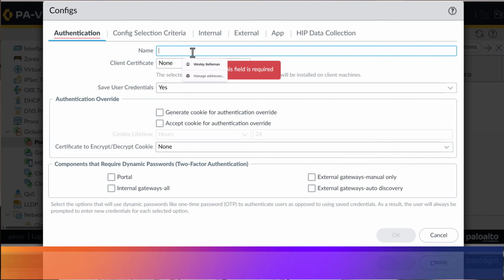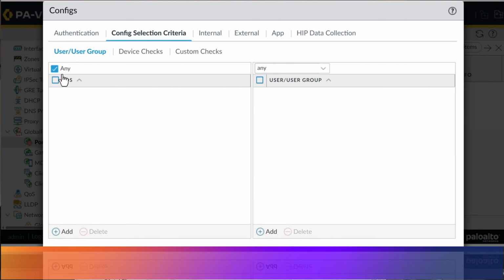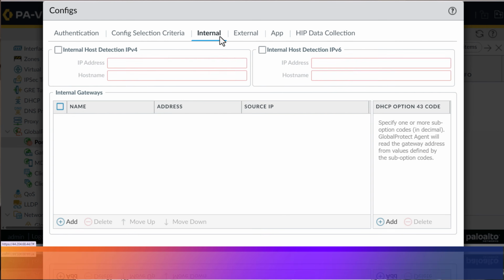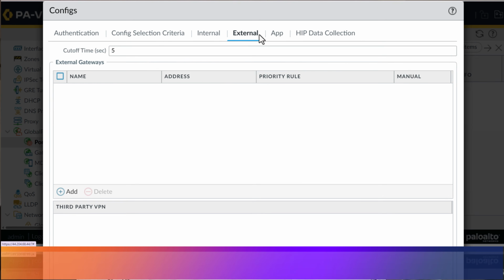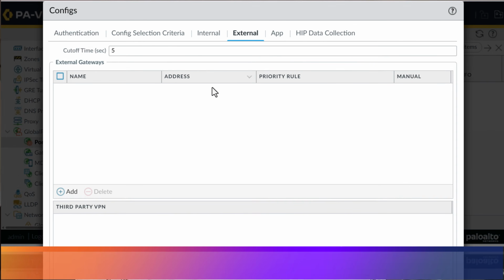And so we'll call this authentication. We'll call this Wesley Cyber GP auth. Okay, I'm going to leave all these defaults. Here you see any user group. Okay, this is all fine. I think we're just going to keep everything here default. And then for the gateway, we will add the gateway here once we configure the gateway.